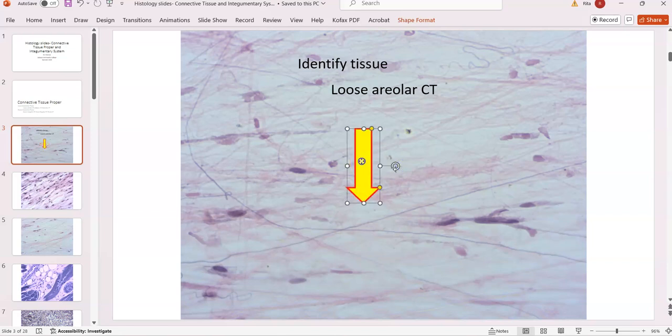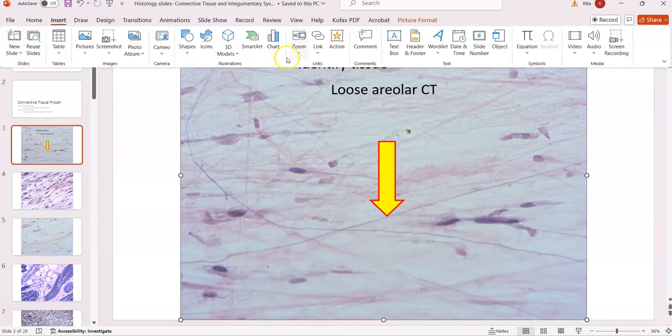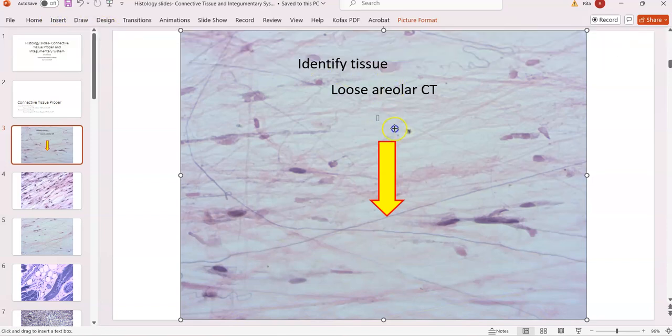So say I want to identify this wire right here. I'm going to point to that wire, and then I'm going to insert my text box. And then I'm going to put elastic fiber.